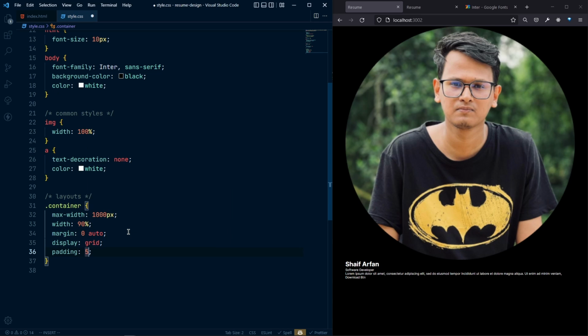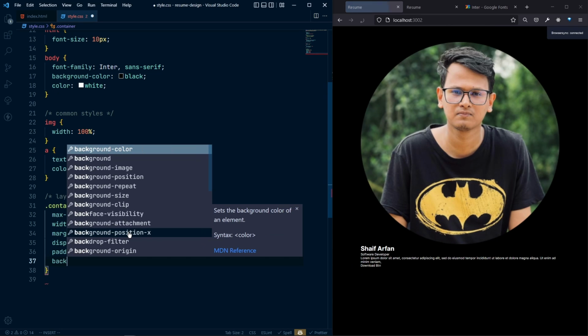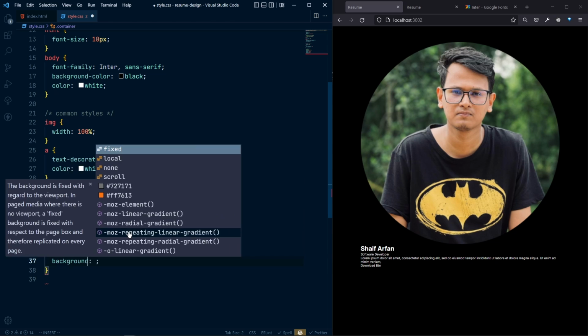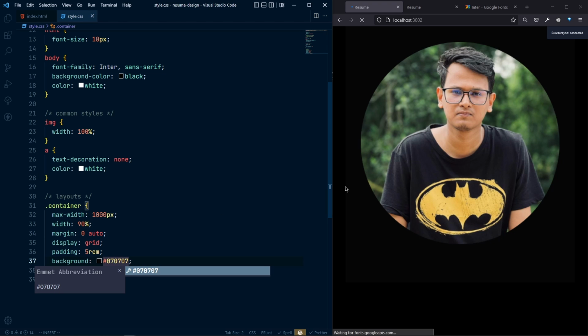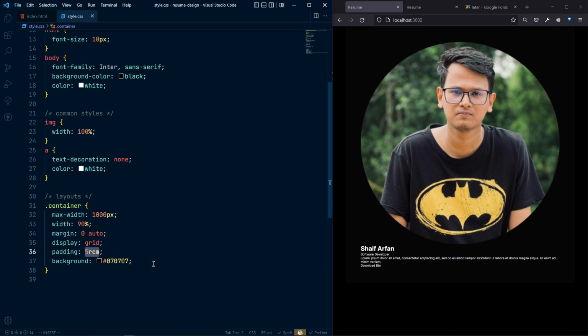Padding will be 5 rem all around, and also to see that I will have a background color. So the background color that I will have is 070707. If I save that, now you can see this light black color. So this is our container, and if you can see here, we have some padding in the top, in the left, in the bottom, I mean all around we have 5 rem padding. And also we are having this display grid.